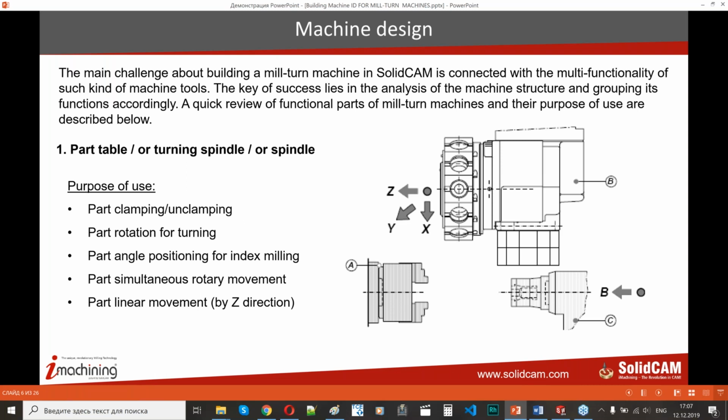We will start from the concept of part table and would like to name a list of functions of mill-turn machines connected with the part table. First of all, the name of the part table that we are using inside mill-turn machines and in mill-turn terminology. We can call this the part table or turning spindle or just spindle. The name spindle will be used for other devices too, so be careful when using this word, naming whatever device you would like.